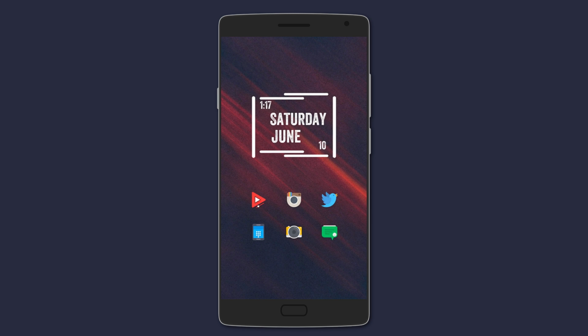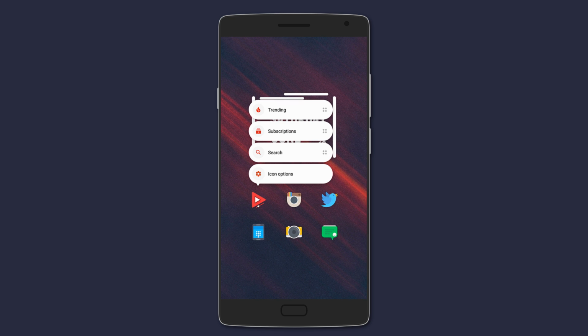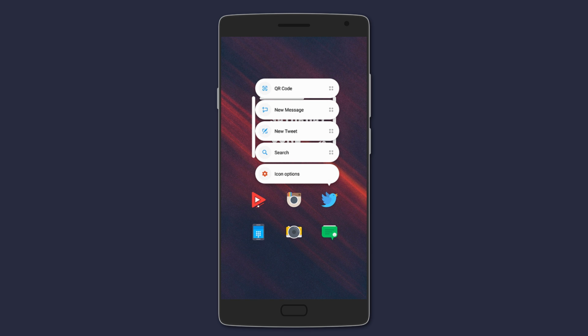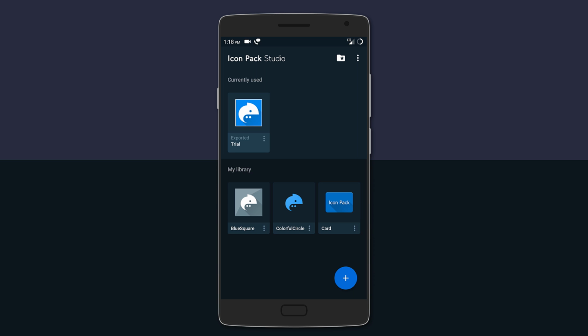By the way, if you are using the latest version of Nova Launcher, then you'll have some force touch actions, like if you long press on certain icons on the home screen, then you can directly jump into different sections of the app. Moving on, let's look at how you can design your own icon pack on Android.